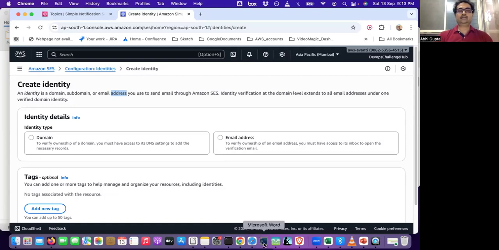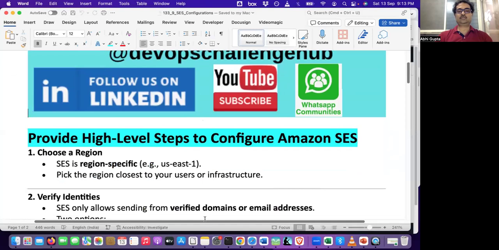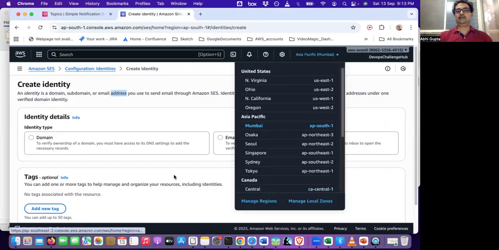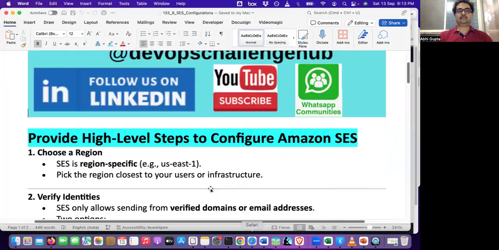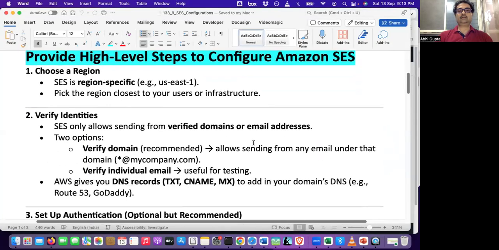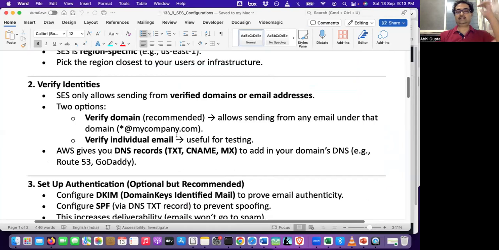So what are the steps involved? First, you have to choose a region, because SES is region specific. Then verify identity. SES only allows sending from verified domains or email addresses. These are the two options: a verified domain or an email address. After choosing the region, we choose the domain or email address we have to verify.